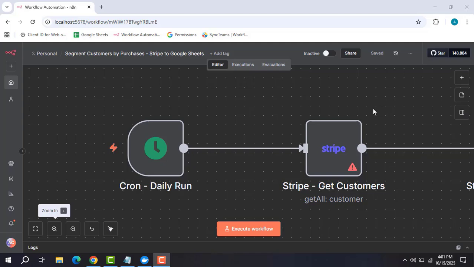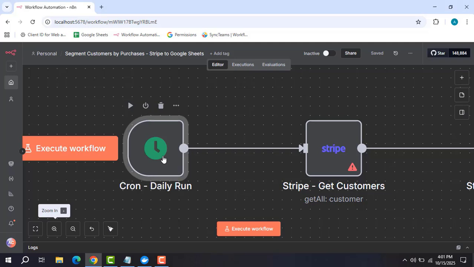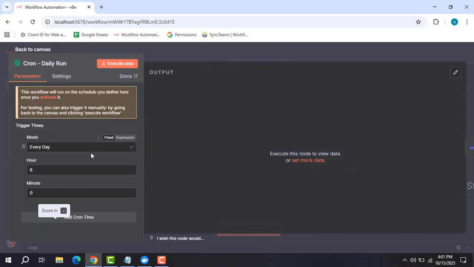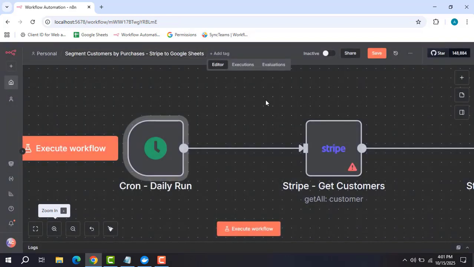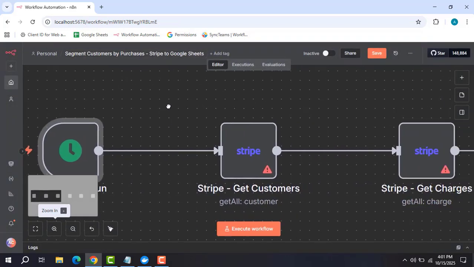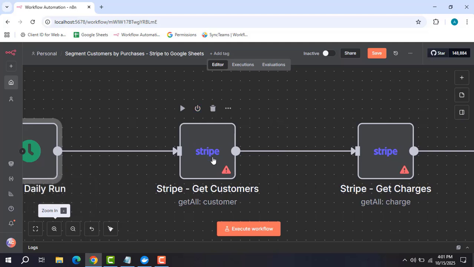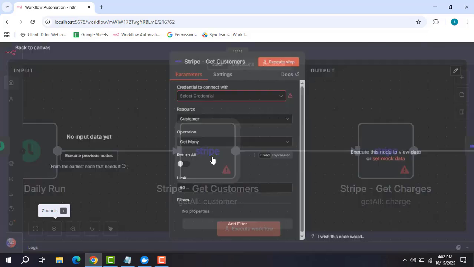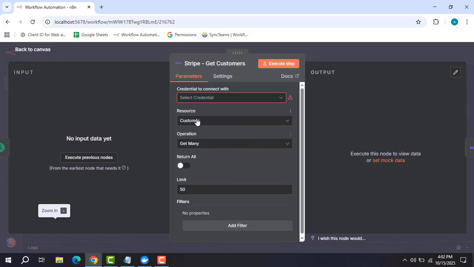Let's start the workflow. First, you have the cron node, the daily analyzer. When do you want your segmentation to refresh? Every morning at 6 a.m. before your teams log in. So that will make, with the cron node, every day at hour 6, as you can see here. After that, you have the Stripe node to get all the customers. Who are your players in this segmentation game? Every customer in your Stripe database. So you have the operation get many, resource customer, and limit 15.